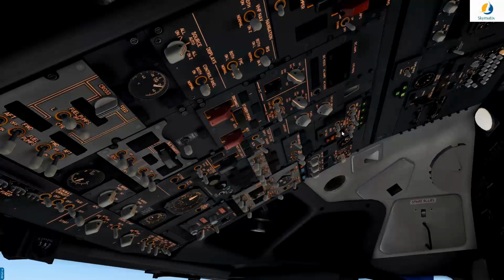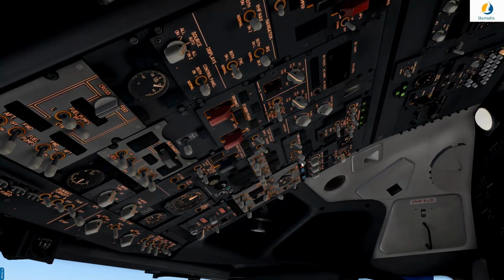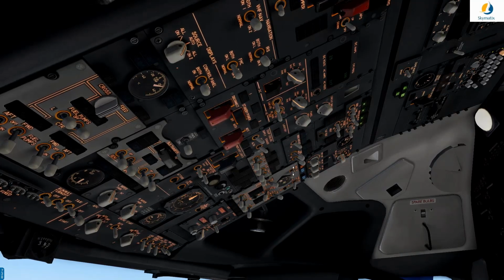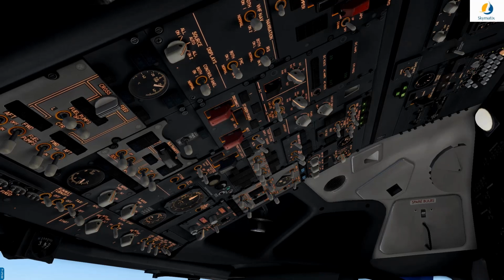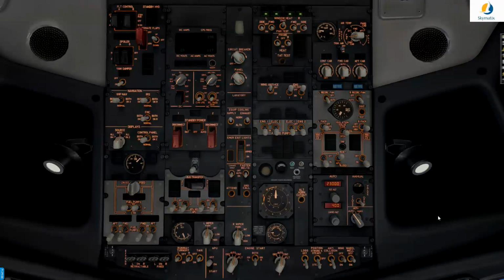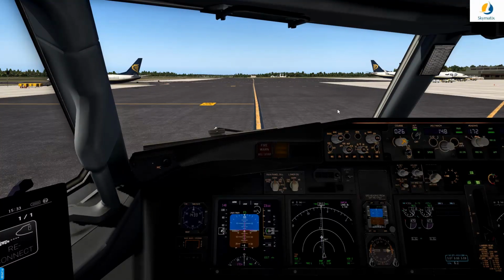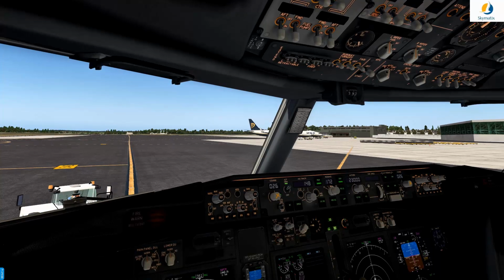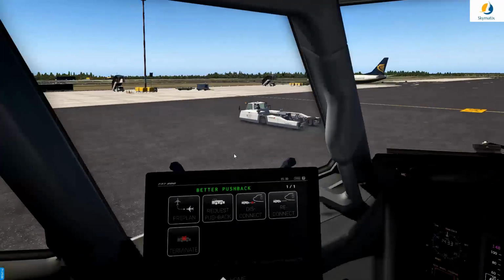Probe heat switches on. Okay. And the ice as required. Air conditioning packs to auto. Isolation valve to auto. And the APU bleed comes off. Okay, pressurization is set to auto, verified. Engine start switches are set to continuous. And I can do flaps 5. Yes.